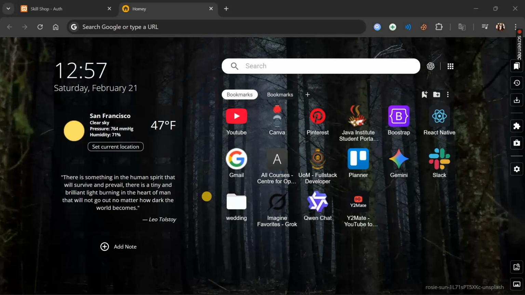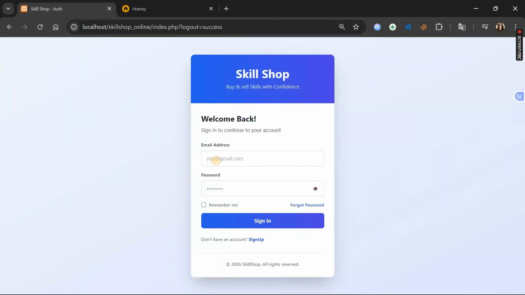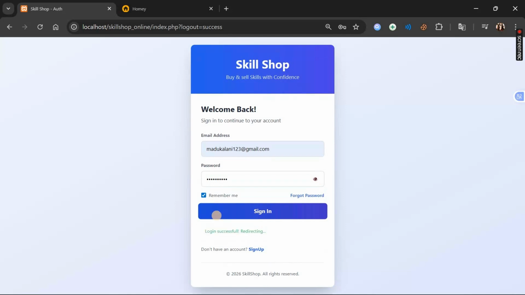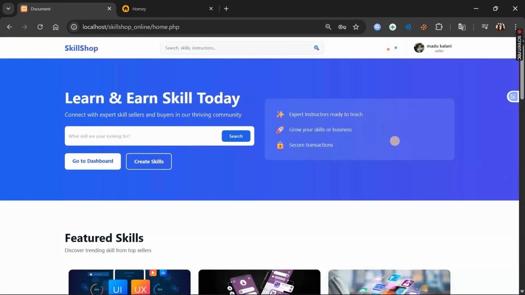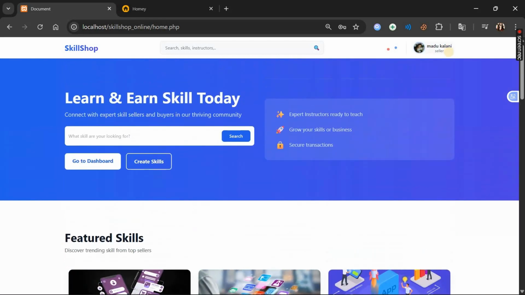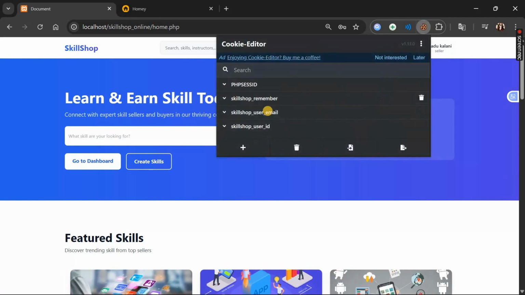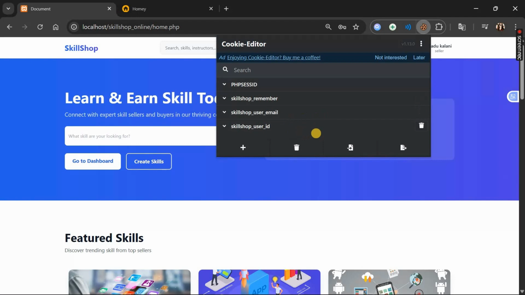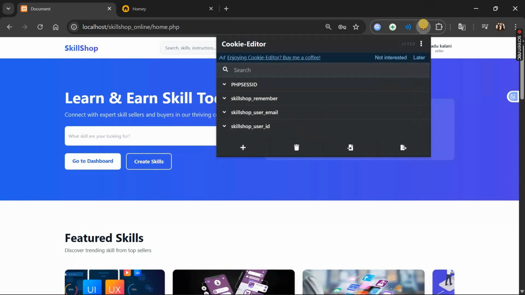Let's get started. So this is my sign in page. First I input my email address and my password. Then I ticked on the Remember Me checkbox and sign in. Next, we turn into our home page and you can see I am signed in as a seller. When I click this cookie, you can see the skillshop. Remember, skillshop user email and skillshop user ID with PHP session ID.